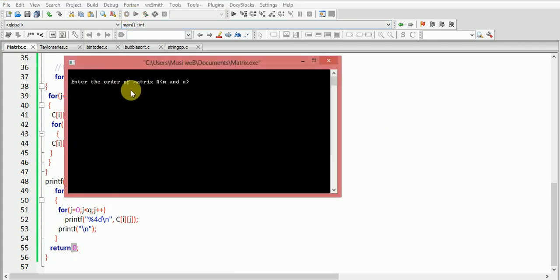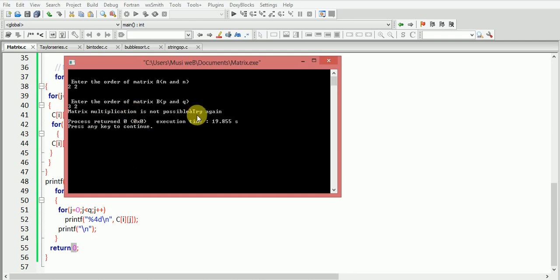So it is asking me to enter the order of matrix A. I will give 2 space 2. Now it is asking me to enter the order of matrix B. This time I will give 3 space 2. This is an unsuccessful iteration, because it has to display matrix multiplication is not possible. Try again, because I am not giving the same size of matrix. Here I am giving 2 space 2, and here 3 into 2, which is not the same. So this is an unsuccessful iteration.